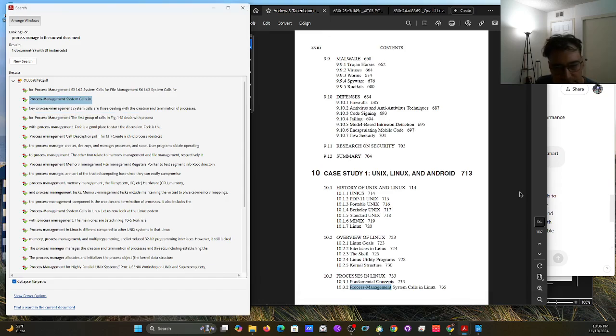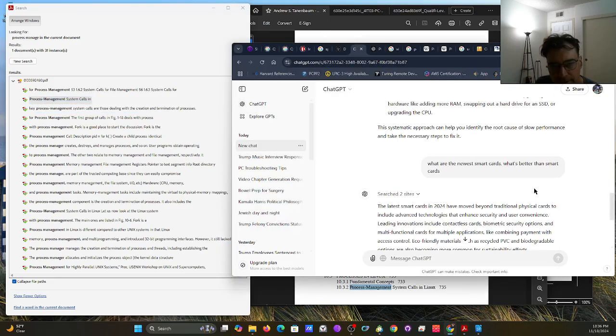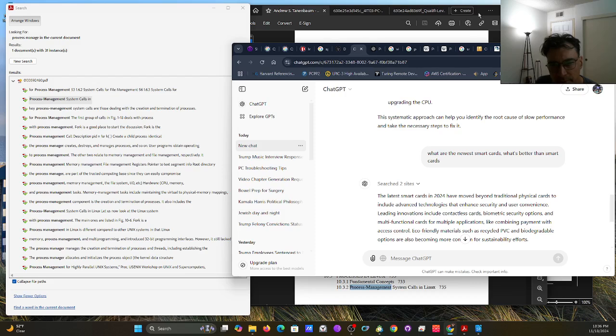Let's see what else we have here. So, anyway, what does this have to do with process management, memory management, and file I/O? The question I had was, how big in data size is the OS on a smart card?